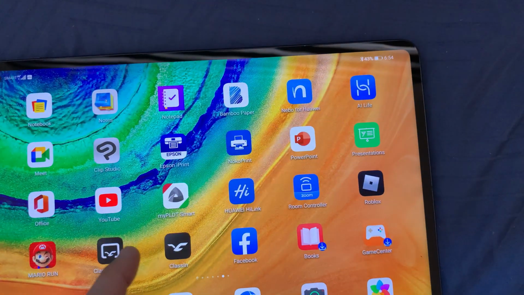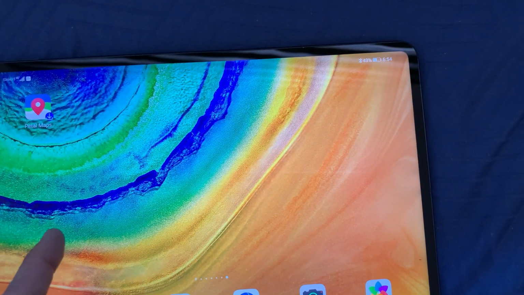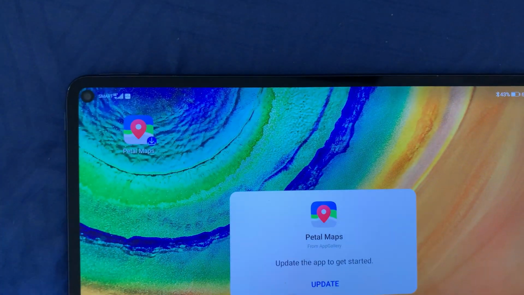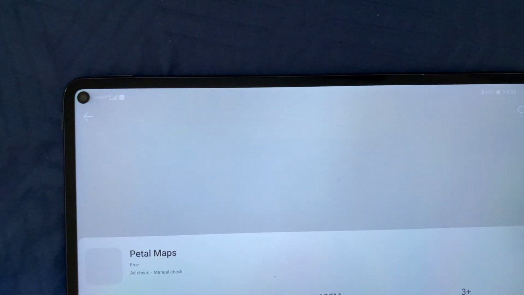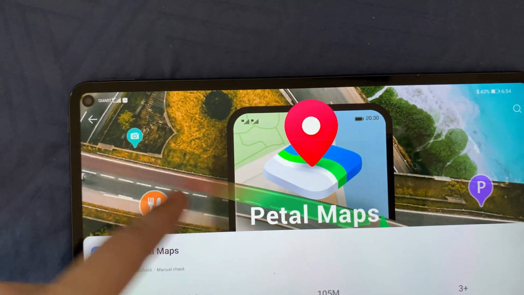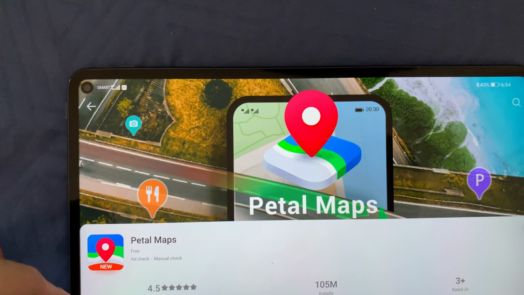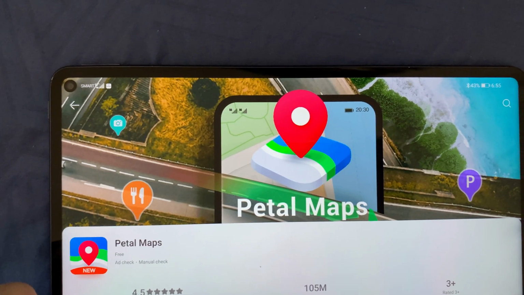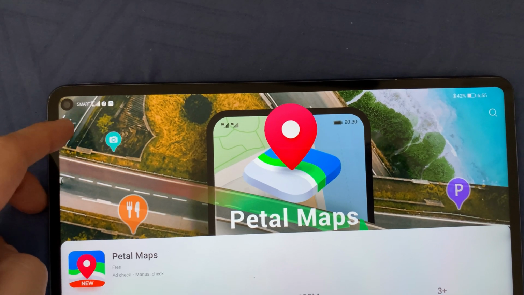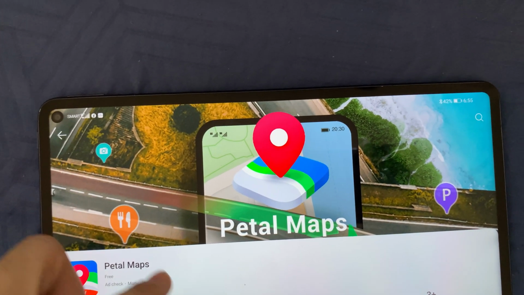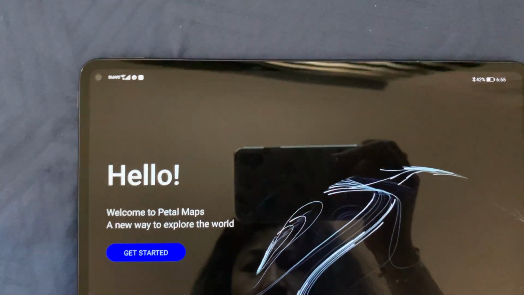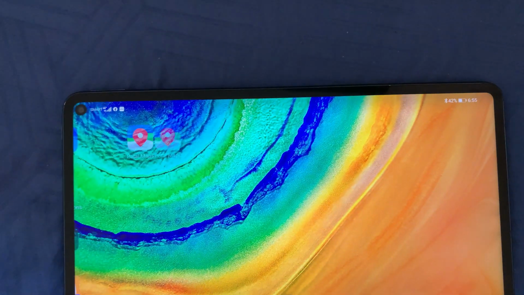Yeah, that's the Google browser, and they've also included new applications like this one. This is Petal Maps, right? So Petal Maps is a counterpart of Google Maps, which intends to provide you directions while you're driving. Yeah, it's a counterpart of Google Maps.